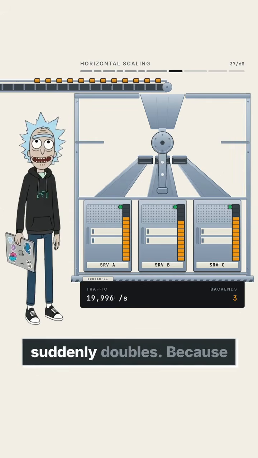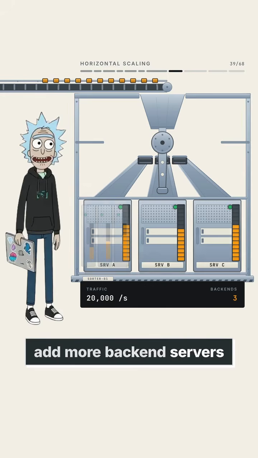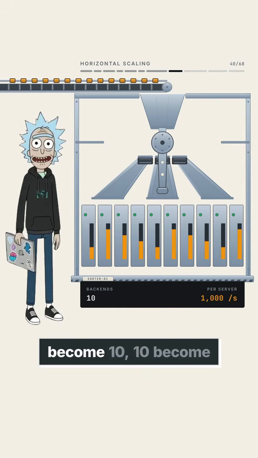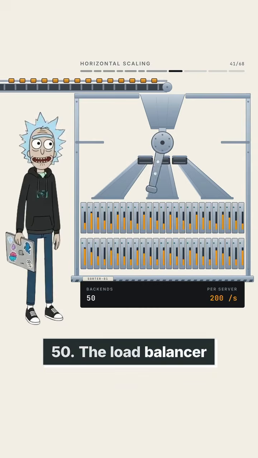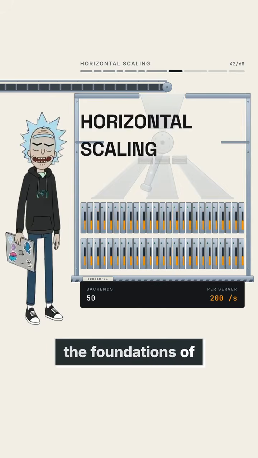Now imagine traffic suddenly doubles. Because users only know the load balancer, you can add more backend servers without changing anything for them. 3 servers become 10, 10 become 50. The load balancer just starts distributing traffic across the new capacity. That's one of the foundations of horizontal scaling.